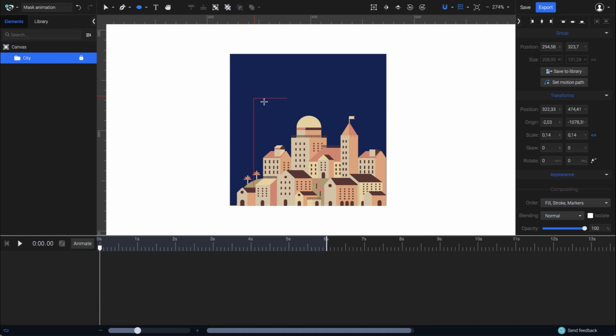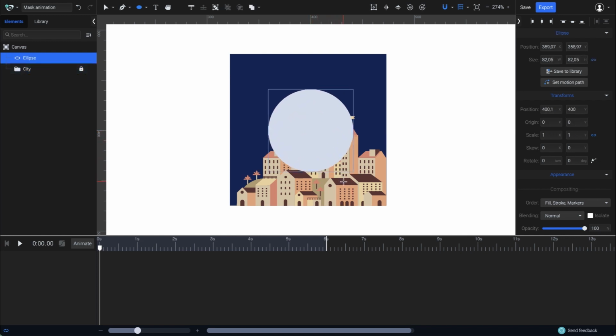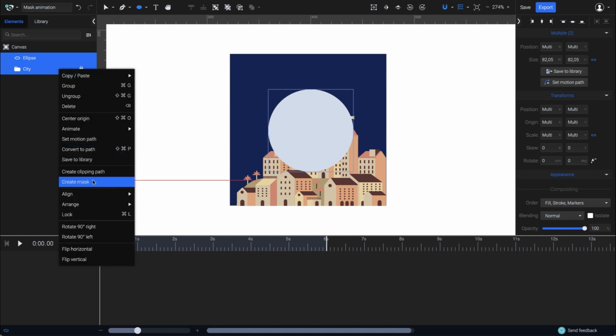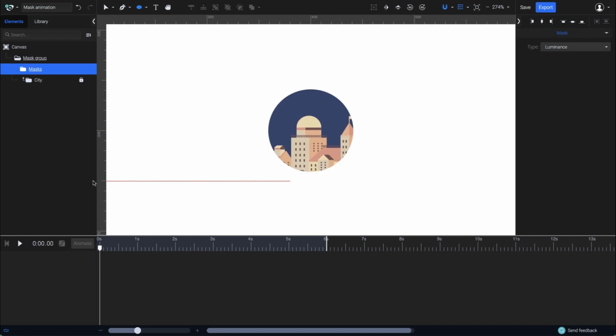I'll now draw a circle right here in the middle, and I'm going to use it as a mask for the animation behind it. To create the mask, I must select both the circle and the group. The object in front will become mask for the one behind. So, with both selected, right-click, then choose Create Mask from the menu. You can see that a mask group will be automatically created, which contains both the element used as a mask and the one being masked.